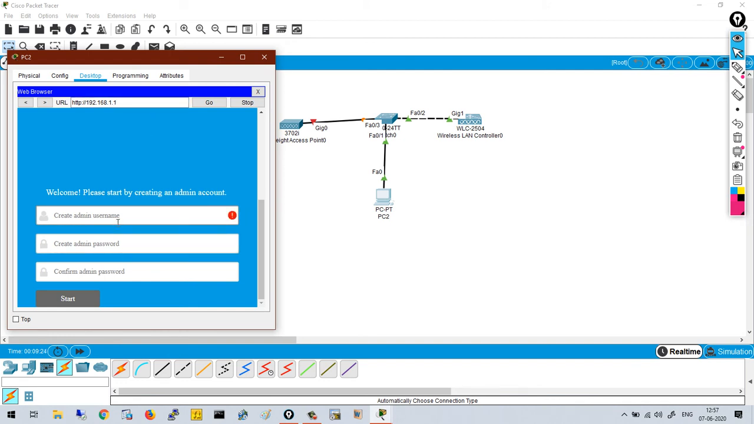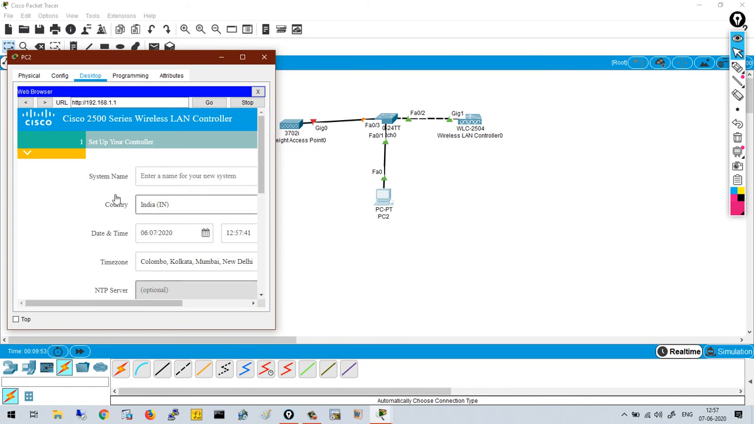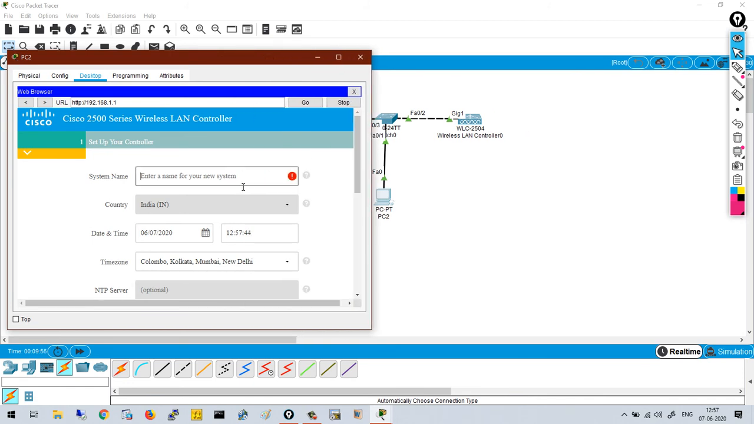Now here you have to do some settings. I will not explain much about these settings, so you can follow the same thing that I'm doing here, because this is out of the scope of this course. So set a username admin, password Cisco@123, capital C. Just click on start. It is the same as creating a username and password that I will use in future to access my WLC. Now, what will be the name of the system? Name will be WLC CCNA.